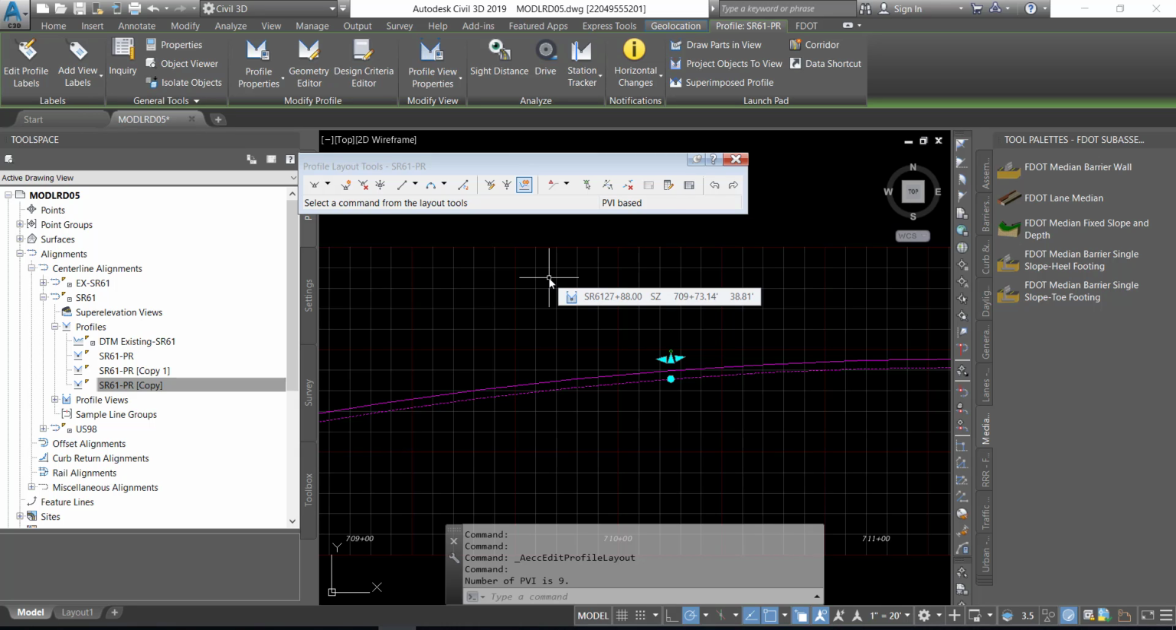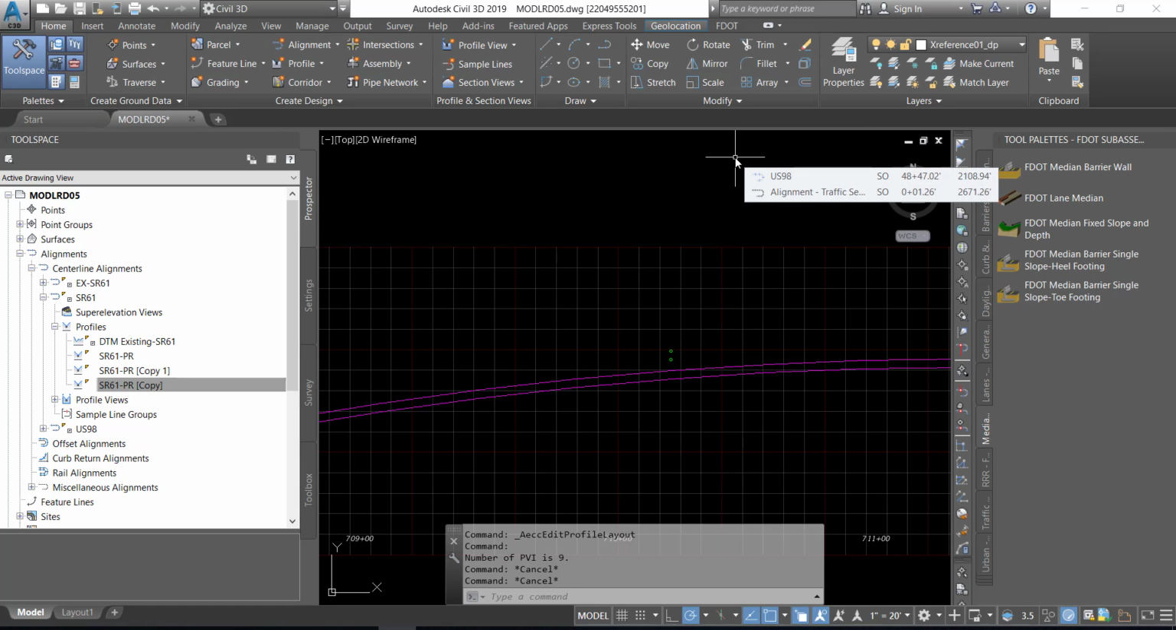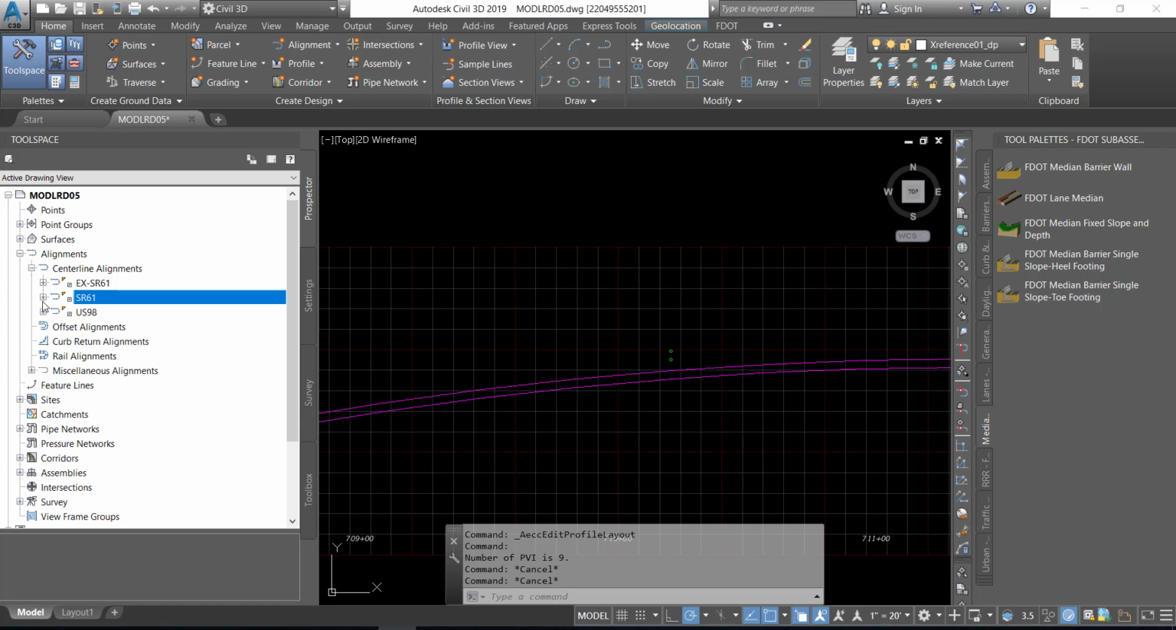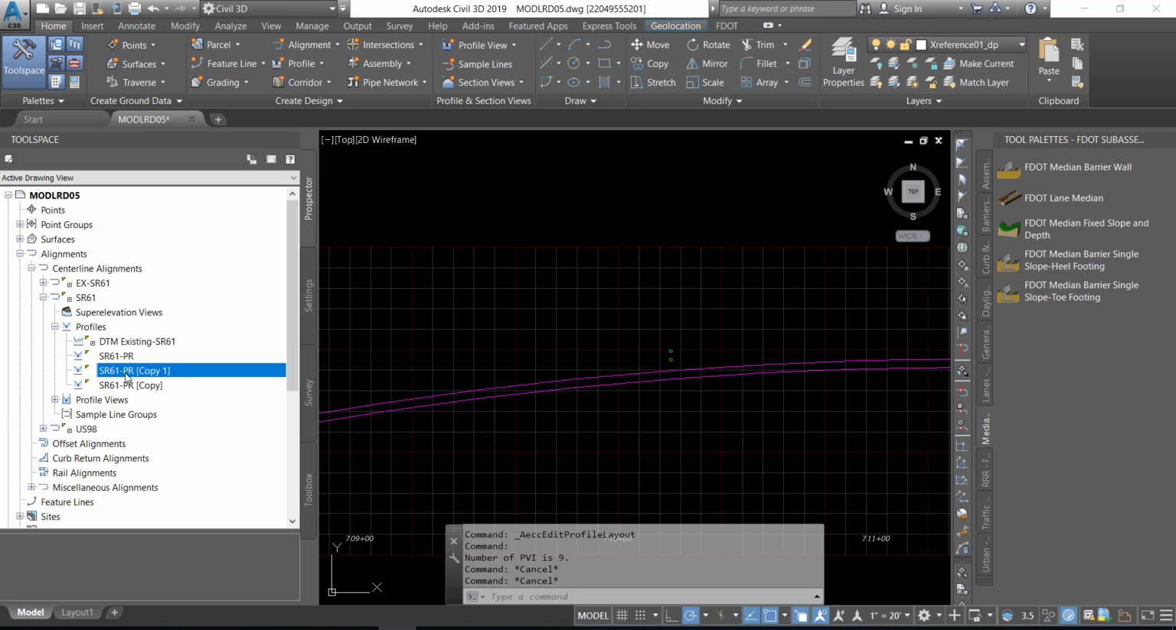Close the Profile Layout Tools SR61-PR toolbar. From Toolspace on the Prospector tab, once again expand Alignments and Centerline Alignments. Expand SR61, then expand Profiles. The copied profile SR61-PR Copy 1 is listed. Save your file before continuing.